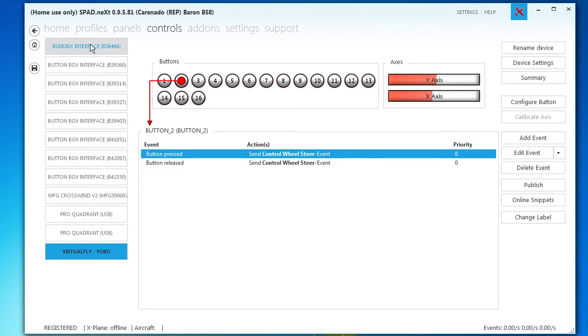Most of these are Leo Bodnar BBI-32 boards, which are distinguished only by their serial numbers here. You'll see I've got another few things at the bottom here. I've got the VirtualFly Yoko, which is the one that's currently selected. I've got two Saitek quadrants, crosswind rudder pedals, and so on. I've got the Yoko selected.